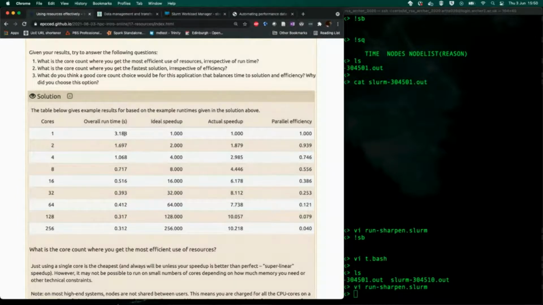And then the actual speedup that we see is the baseline divided by the runtime. Okay. So you can see for 2 cores, the ideal speedup's 2, and we get 1.8 actual observed speedup, or 1.9 actually. So that's pretty close. Again, for 4 cores it should be 4, it's about 3. For 8 it should be 8, it's 4.5. Okay, and we go up.